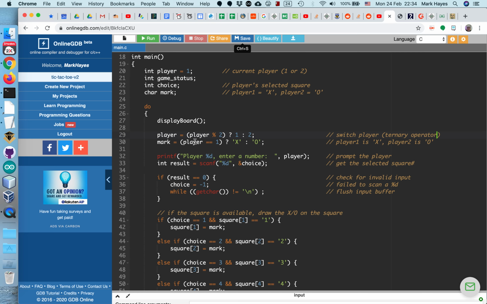So have a go with the rest of the code. See if you can penetrate what's going on here.